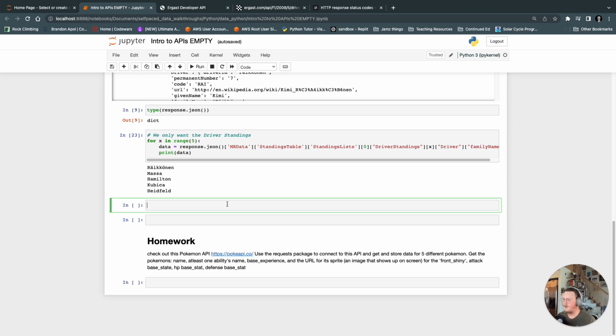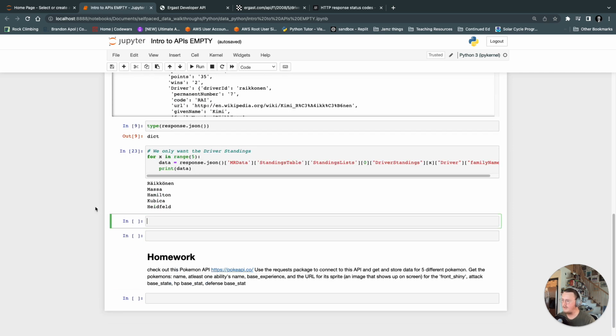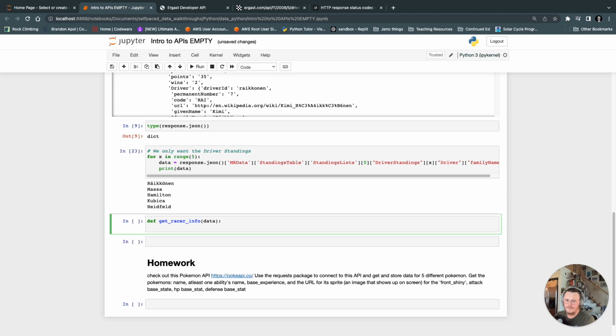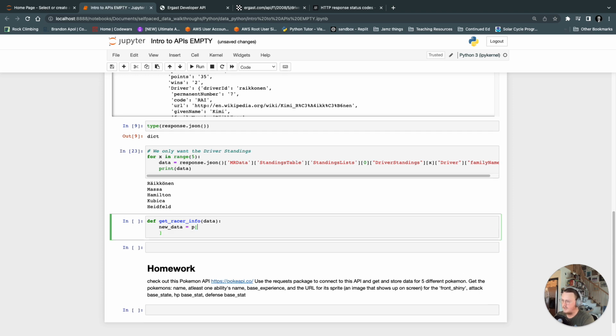Let's try this. So now data equals, all right, so here's what we're going to do. Oh, I don't like that at all. We're going to edit this. I'm going to write out how they did it, and then I'm going to tell you why it's bad. All right, so we're going to define get racer info. I'm going to pass in data, and you may already have alarm bells going off. New data equals empty list. That's not what I said. Empty list, please. Great. And then we're going to say for racer in data.